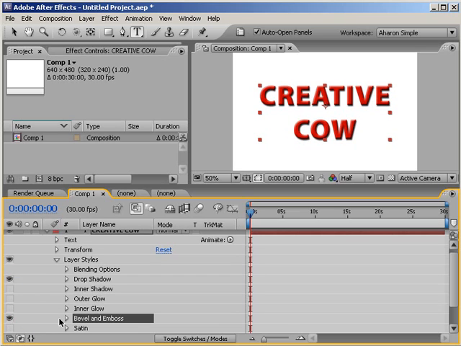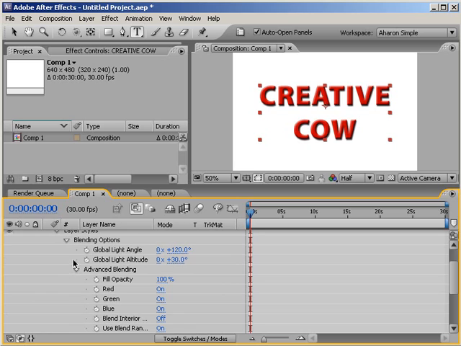Oh, and I don't think I mentioned that all of the blending options are available as well. So in the timeline, you can twirl those down and, for example, set the fill opacity to 0. That will hide the layer, but still show the layer style effects, creating some cool looks.